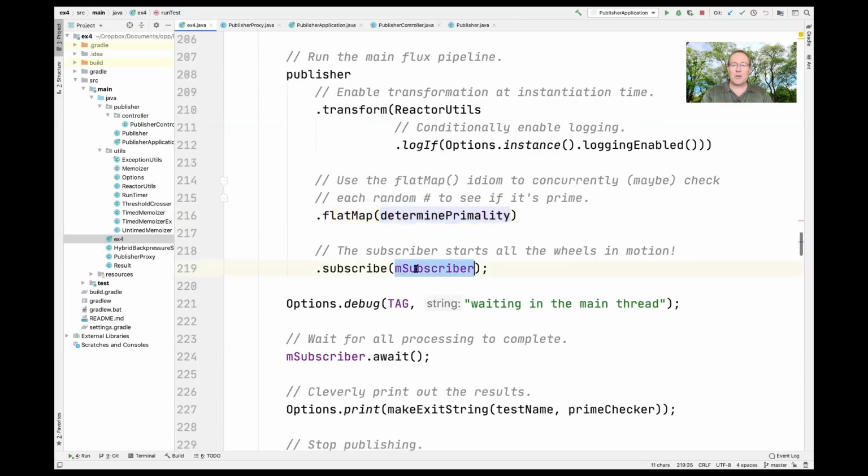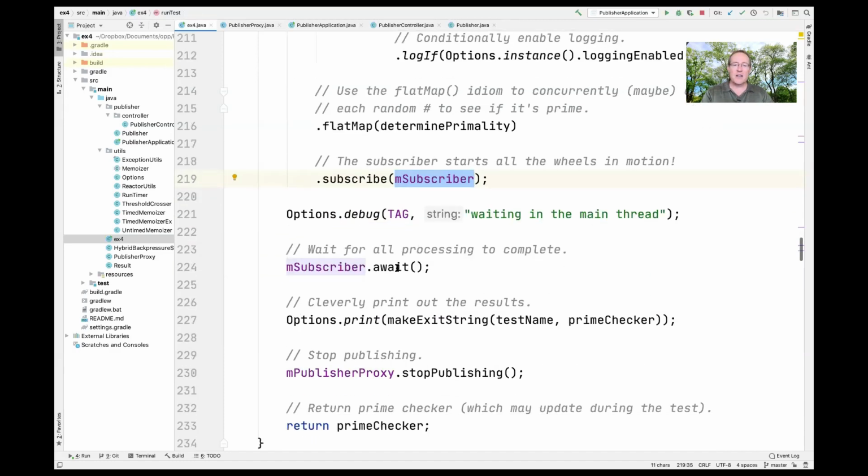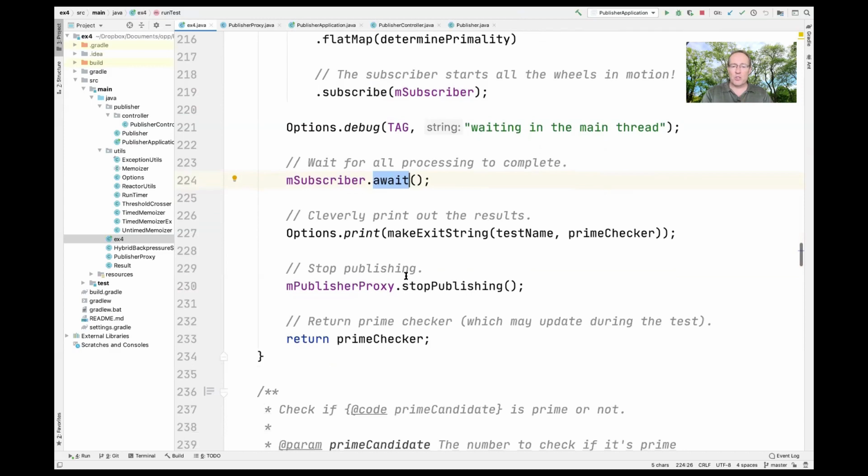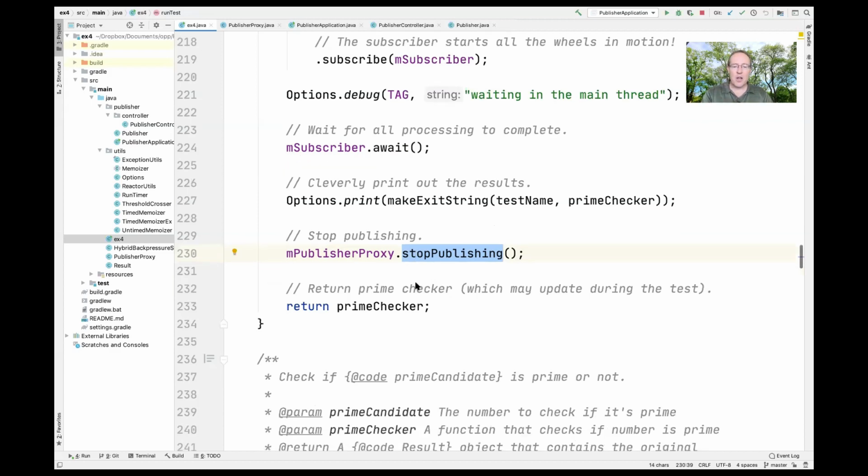And the subscriber goes ahead and starts all the wheels in motion. We're off to the races. We sit there and wait for everything to finish. And then after we're done, we tell the publisher proxy, hey, stop publishing, please, because we're done with this particular test run. That will then tell it to stop publishing. The way that works is that it shuts down the scheduler that's running in the other address space. Okay, so that's basically it.